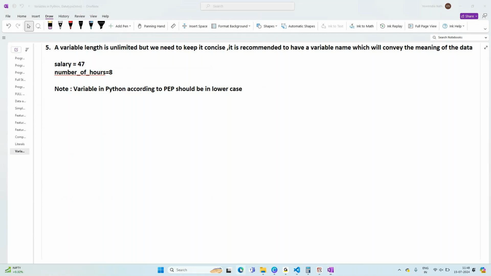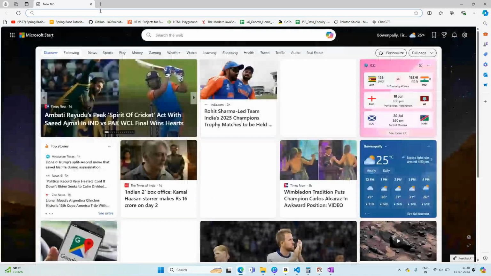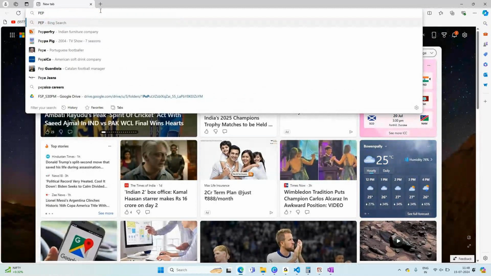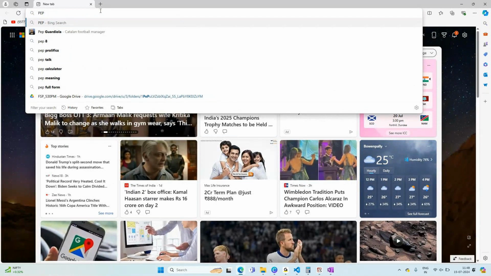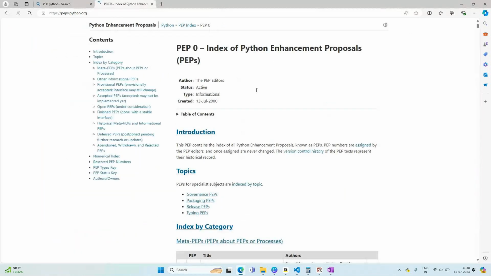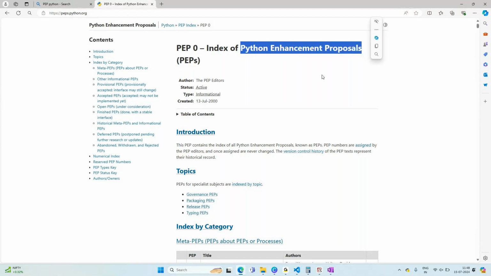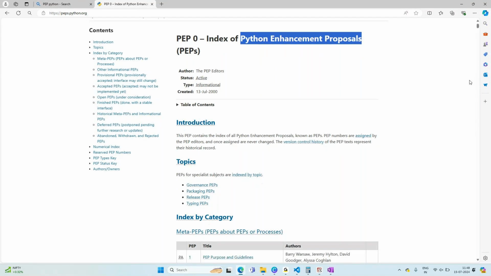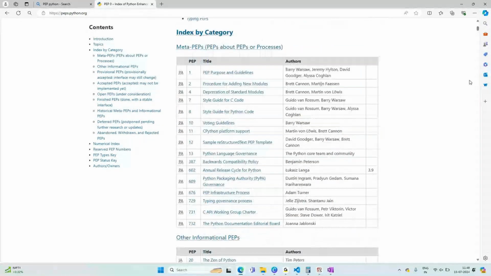Sir, what is this PEP, sir? PEP is a standard, like ISI and all. It stands for Python Enhancement Proposals, not protocol, proposals. So how you can use a variable, how you can use the memory, and all the rules and everything will be there.